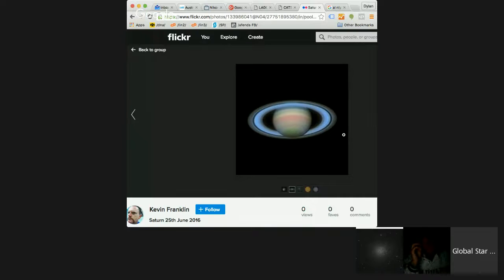I think the line you can see next to the Cassini division in the A ring there is most likely a processing artifact rather than an actual gap in the ring. Right.